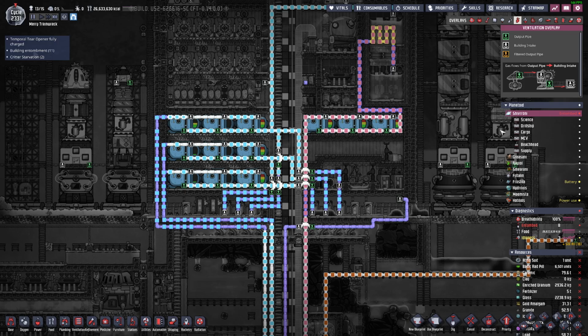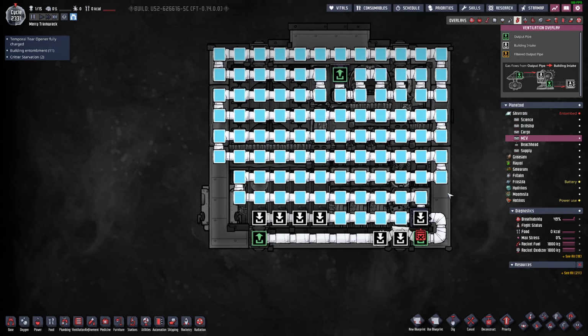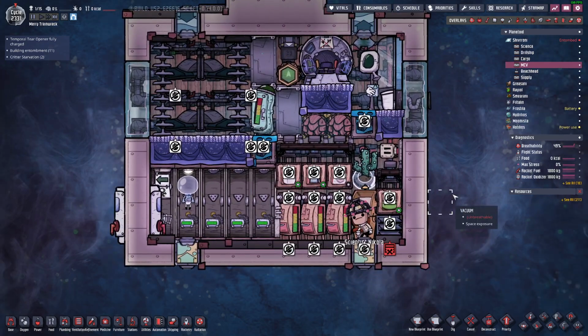With oxylite, you don't have to worry about that, since a dupe can carry several hundred kg of oxylite into the cabin at once. Both these methods are viable, and which one you decide on is up to you, and they're both perfectly valid. So on to the rocket interiors themselves.